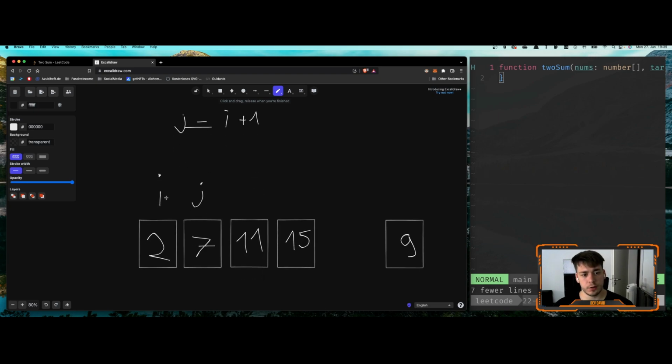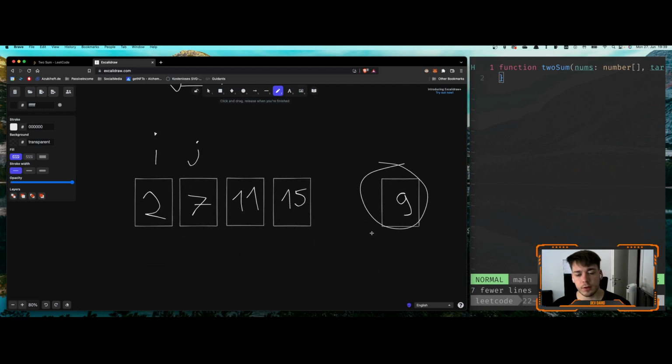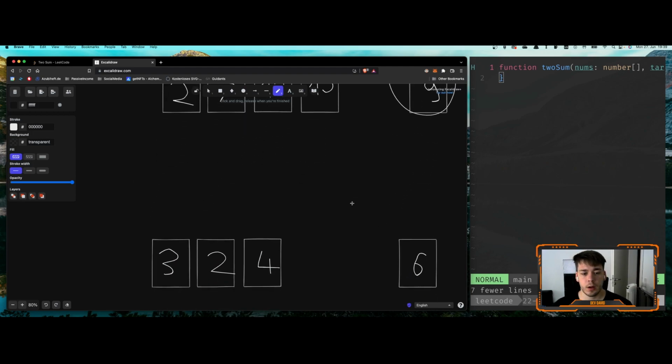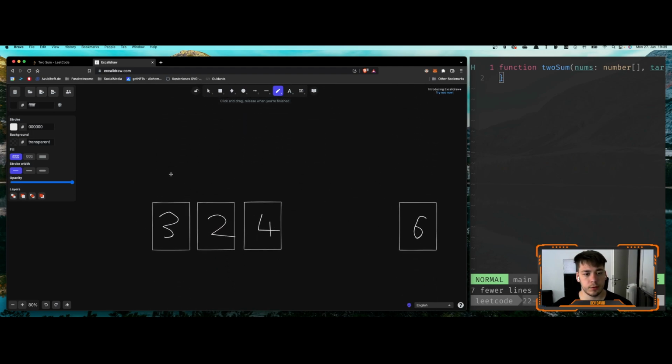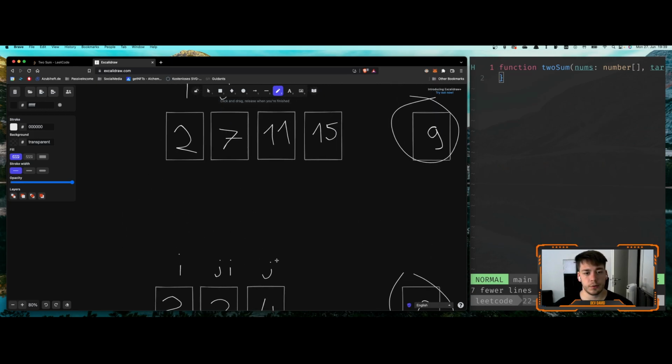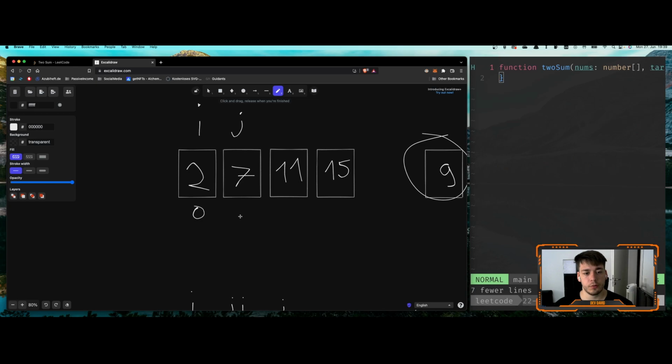And then we can look at the first iteration. It is already right. So 2 plus 7 is 9. And then here there's another example. Again, we start with the I loop and the J loop. 3 plus 2 is 5, so not 6. So we iterate one more time. Then we have the I loop here, the J loop here, and this is 6. So we have the indices 1 and 2, and for this above we have 0 and 1.